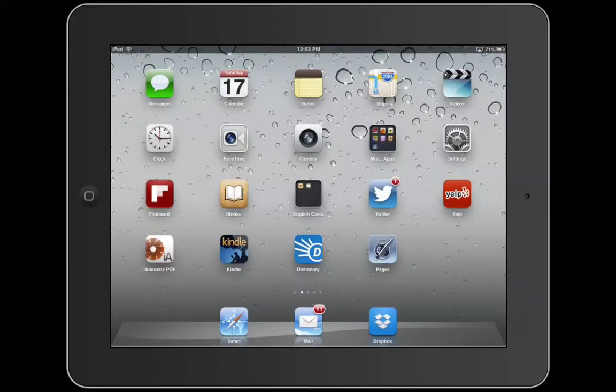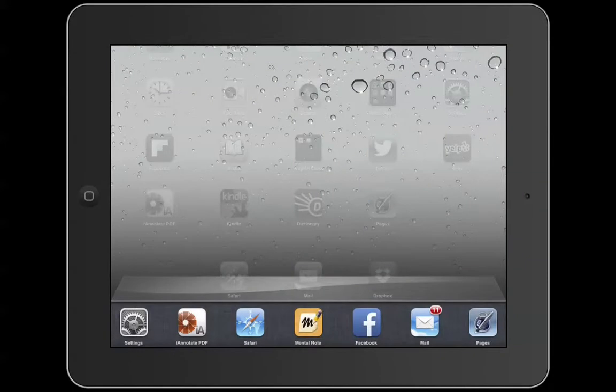And another handy tool is if you double click the home button, you're going to see all of the apps that you have currently open. And you can close these apps, right? You don't have to keep them open. Sometimes if your iPad is really slow, it might be because you have too many apps open.